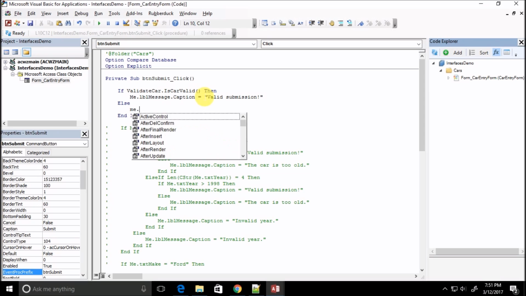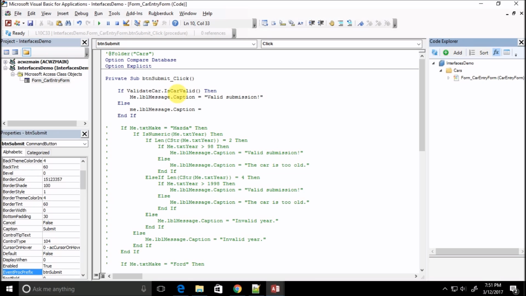Well, we want to set the lblMessage caption to the reason, right? The reason that it failed that validation. The car is too old, or invalid year, or something like that. Maybe it's not a car that we accept. I don't know what that message is going to be at this point, but I could leave it up to the validate car class to tell me. I'm going to make that a property on the validate car class, and I'm going to call it failure reason.